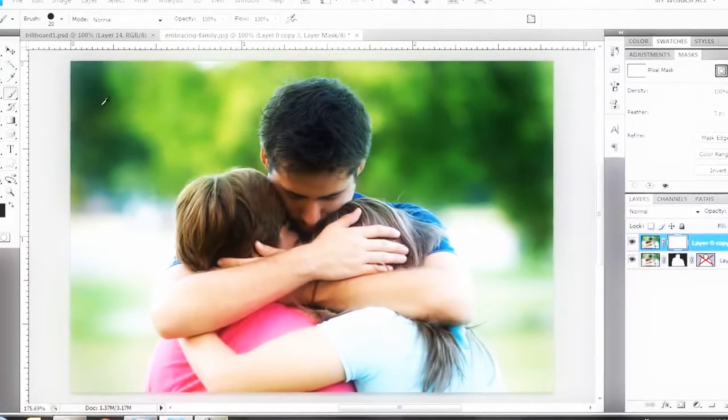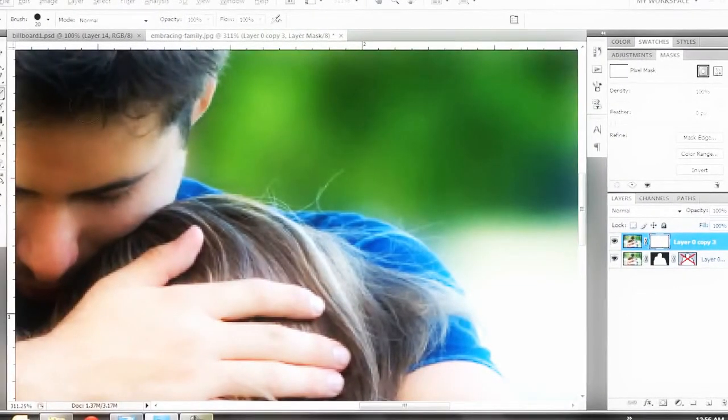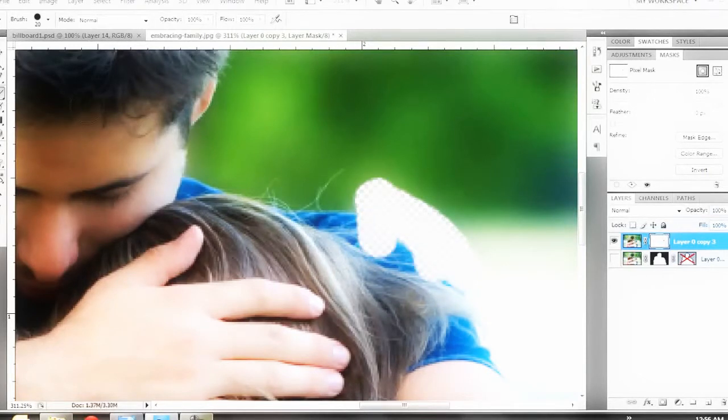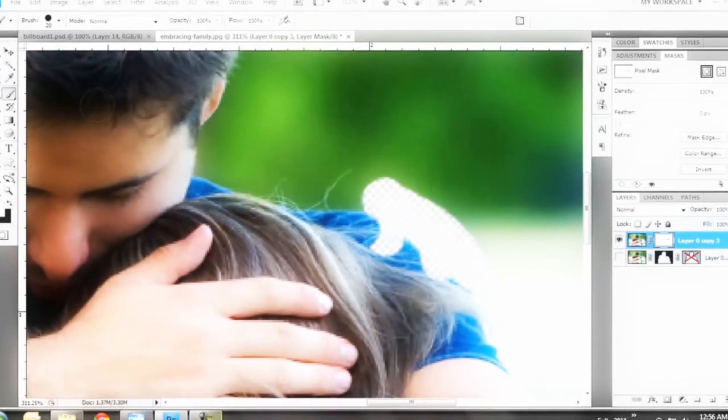And I'm going to zoom in here, and I have my black in my foreground, so that means I'm going to be removing part of the image. As you can see, I'm just brushing. I'm going to turn this layer off. You can see that I went into the image, but that's okay because it's a mask. If I hit X, it toggles back and forth between these two colors, and white adds back. So I'm going to add the white back in.